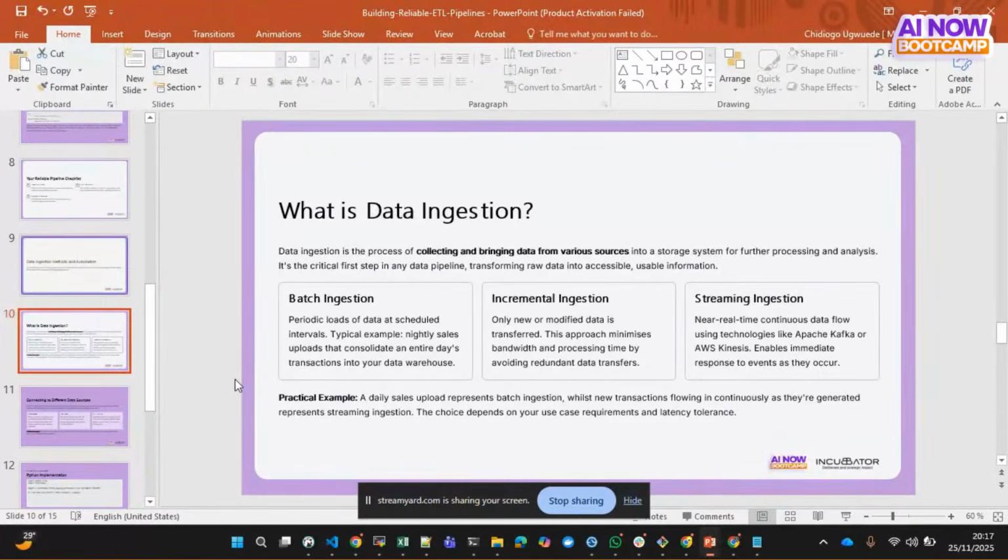That type of ingestion is called a batch ingestion. So the periodic load of data at scheduled intervals. A typical example is the nightly sales upload, to consolidate an entire day's transactions into the warehouse, right?